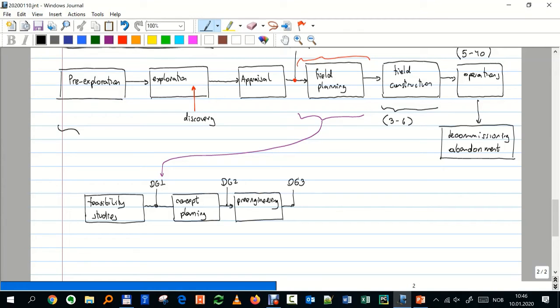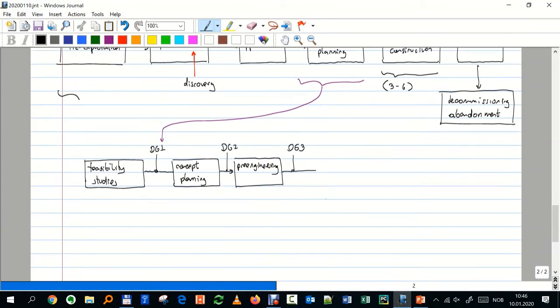Okay, we have some Norwegian terms. Also, you're going to be working, some of you in Norway, so you need to get the Norwegian nomenclature. So this one is called BOK, which stands for Beslutning om Konkretisering.